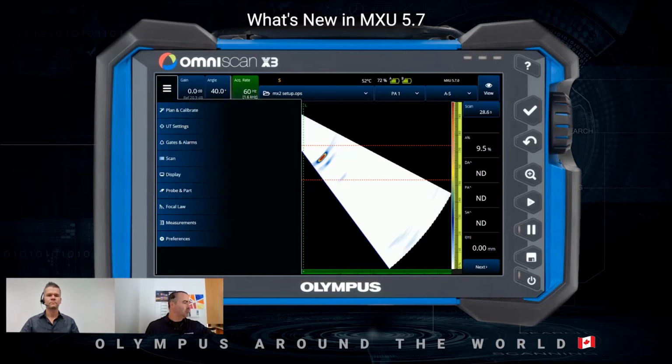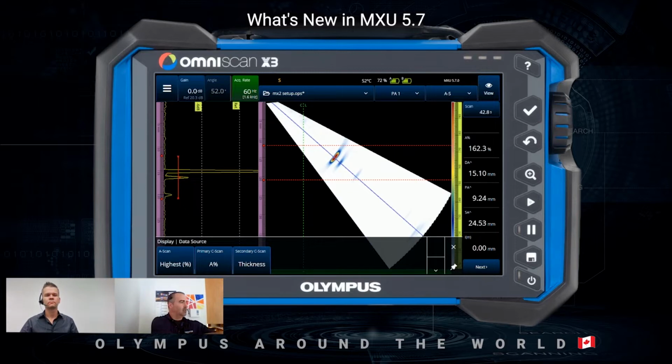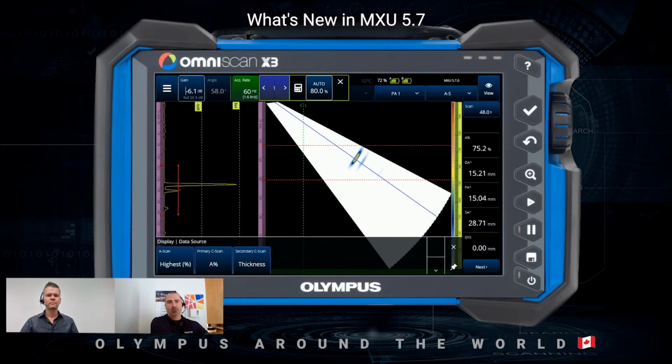I can quickly solve this issue though, if I go into display and select tracking the highest amplitude right here. I'm on my highest beam. I can select gain, auto 80%. And now if I move across, you see that every focal law hits the 80% at the 15 millimeter depth side drill hole. So my calibration is still valid. I can quickly redo a quick check and keep working or moving forward.